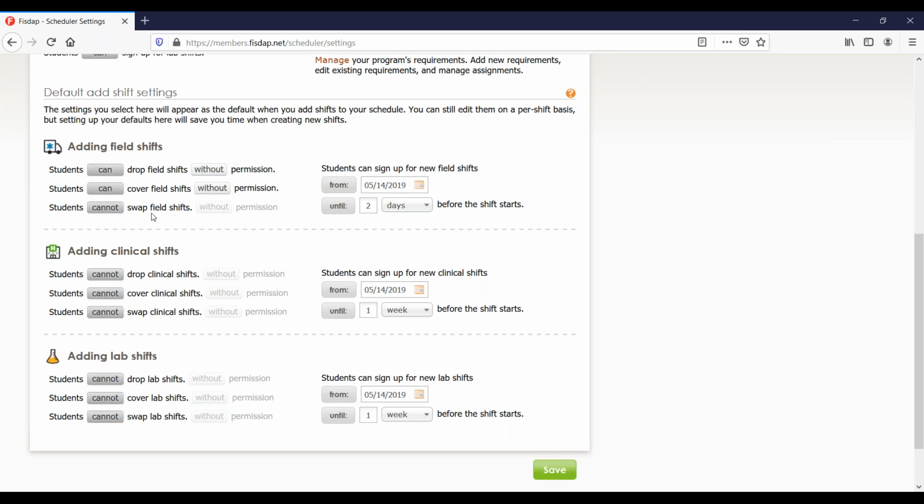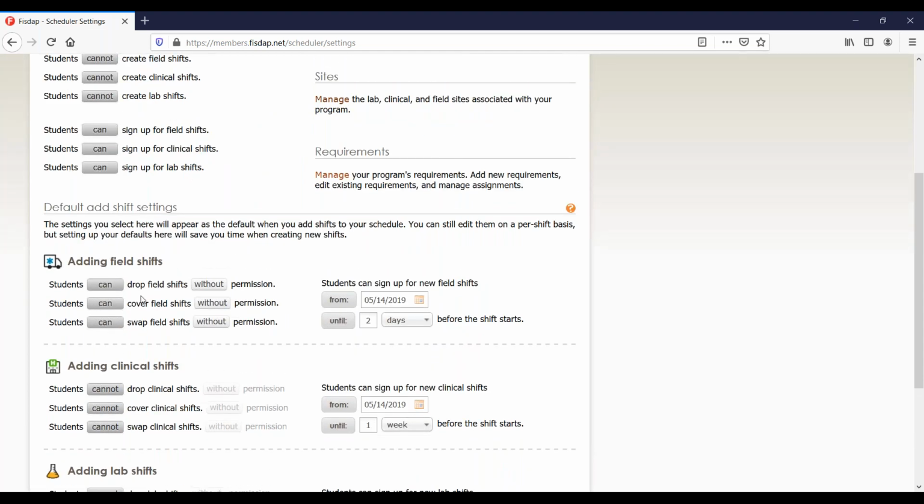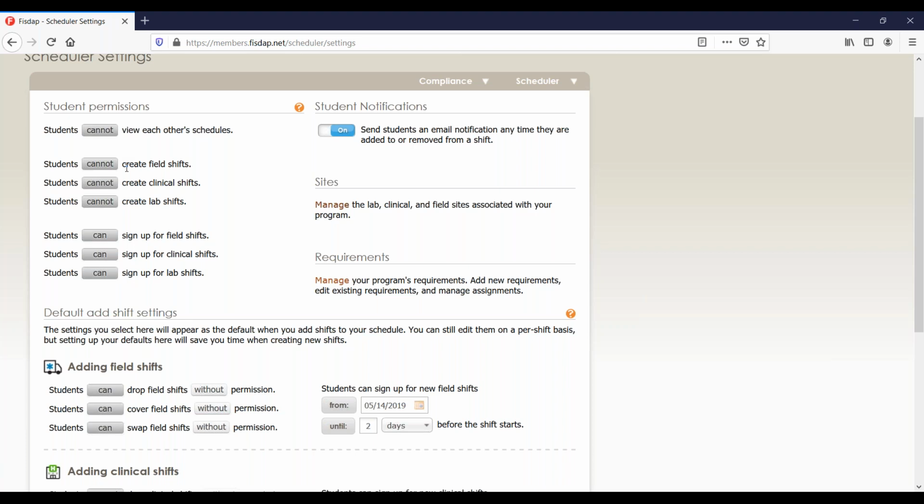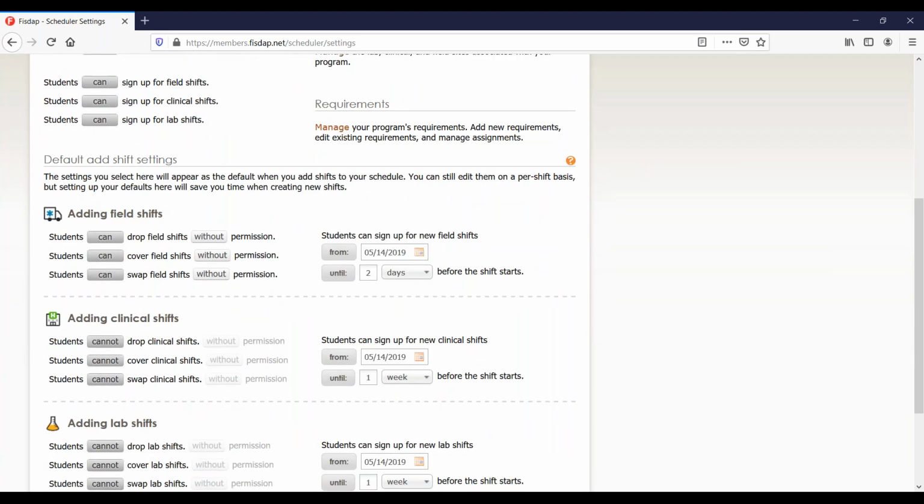Cover would be if student A can't make the shift and student B can. Student B would gain the shift and student A would lose it. So again, it's essentially a transfer of a shift from one to another. And then swap is similar to cover, but instead of just one person covering it, student A and B actually trade shifts. So as I mentioned, if you are going to use swap, you may want to let students see each other's schedule so that they can have a better idea of what they're actually trading for with their fellow students.